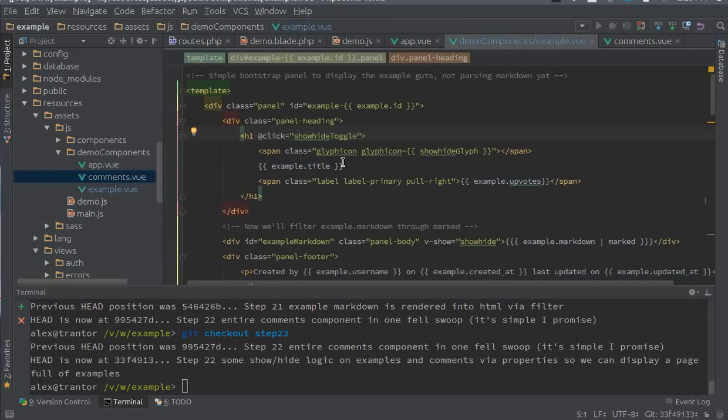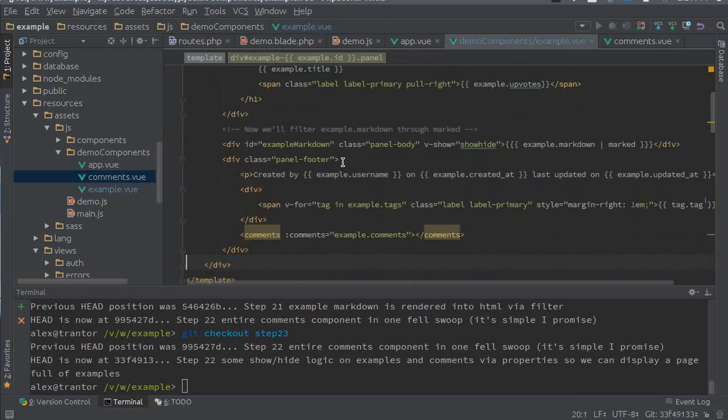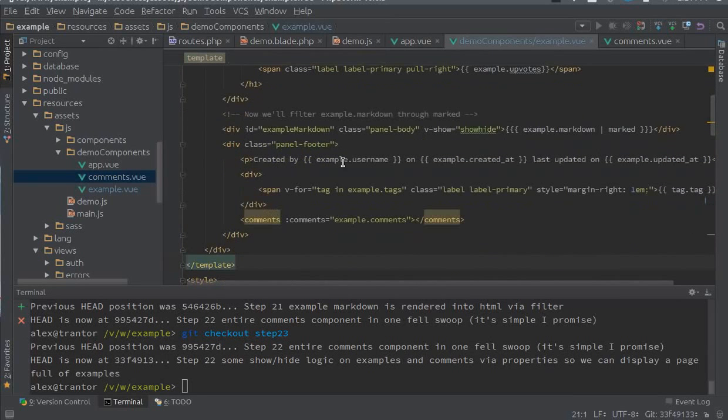So I also have a little glyph in here, and I have it echoing out show hide glyph, so that must be something that updates depending on whether or not the thing's toggled to change what the icon looks like. Then I have the same thing that I had before there, the title and the upvotes. Here in the Markdown body, I have a vShow of show hide, so that's also going to toggle based on that parameter.